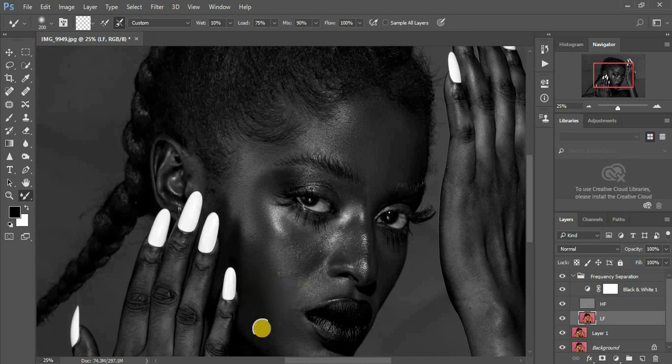So that is the good thing of this. That's the advantage of using the black and white layer on top of the high frequency, because it kind of guides us when we are retouching or mixing the skin tones and blending them.